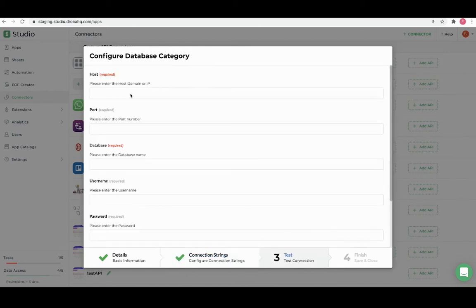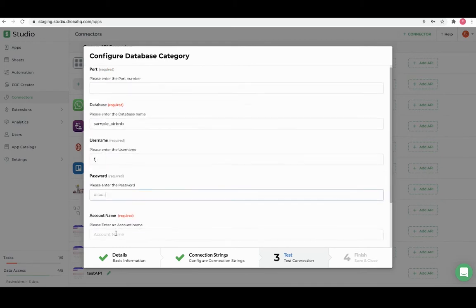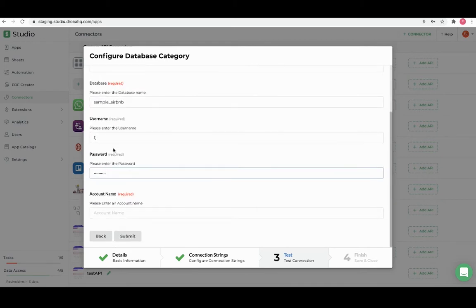Here we will have to give our database's host name or IP address. Next, we will give our database a name and then give it a username and a password. Depending upon the rights of the username and password fields, you will either be able to perform a read-only operation or read and write operations. Now I will give it an account name and click on Submit.